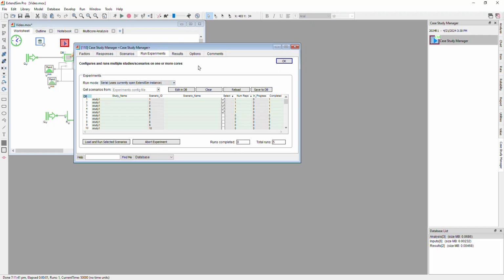So hopefully, between the features that we're adding for multi-core in R1 and then for R2, that gives you somewhat of a complete set of single and multi-core analysis capabilities in ExtendSim. And I think that wraps up this video.